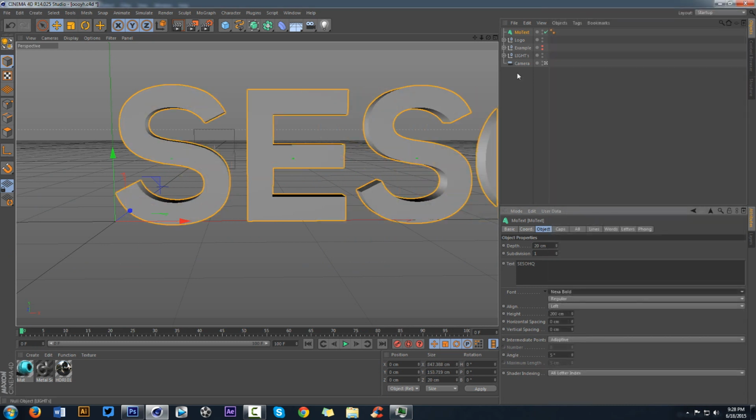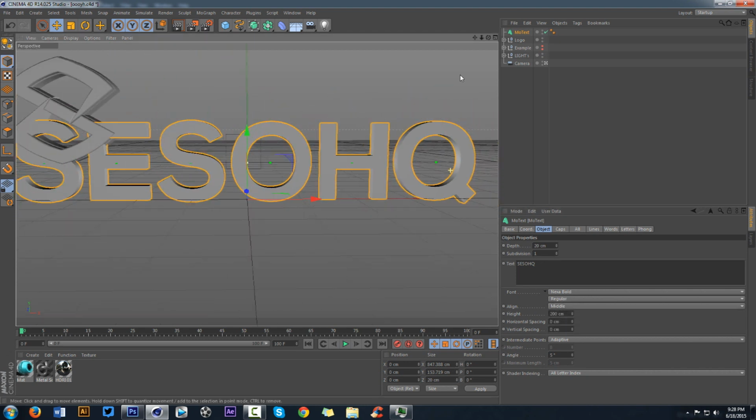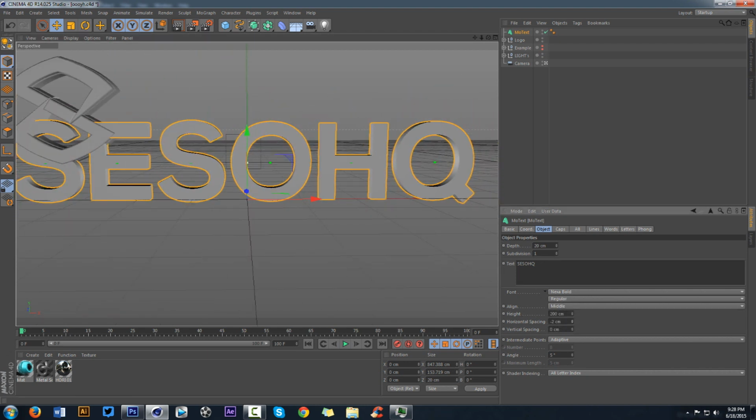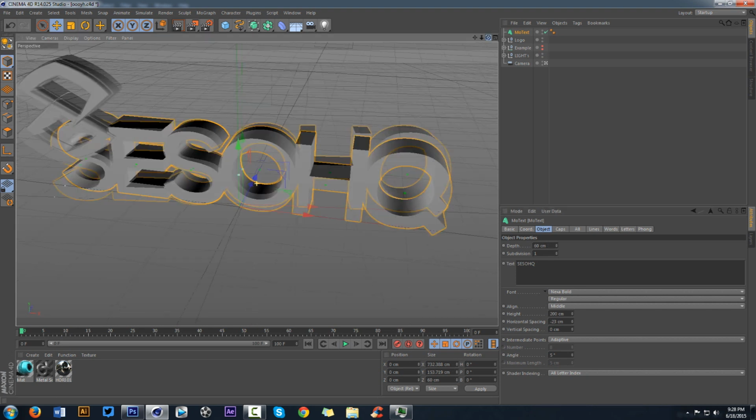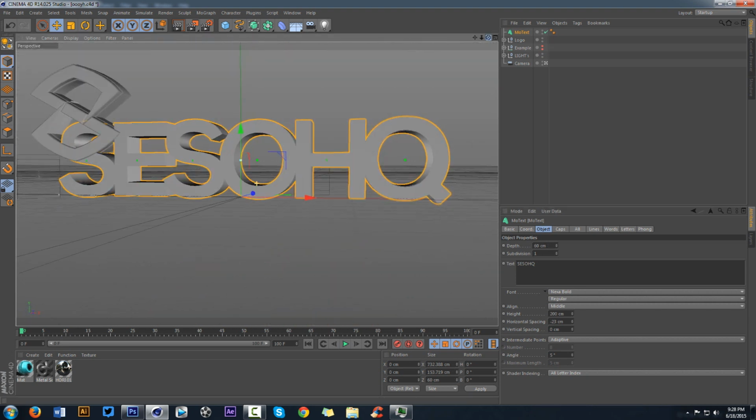If you have any cooler fonts, go ahead and leave them in the description below just in case any of your peers want to see them. I'm going to change my alignment to middle, that way I can see it all. And I'm going to change my horizontal spacing, just shrink it a little bit. And I'll make my depth about 60 or so. And there we go, you can see it's looking pretty nice. Really simple, just simple text here.